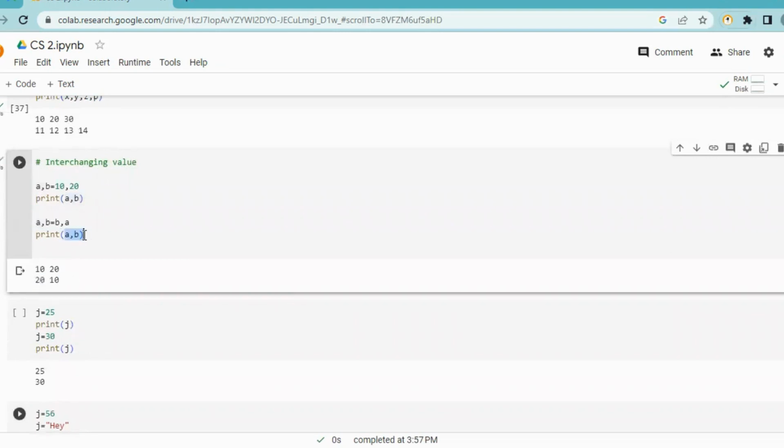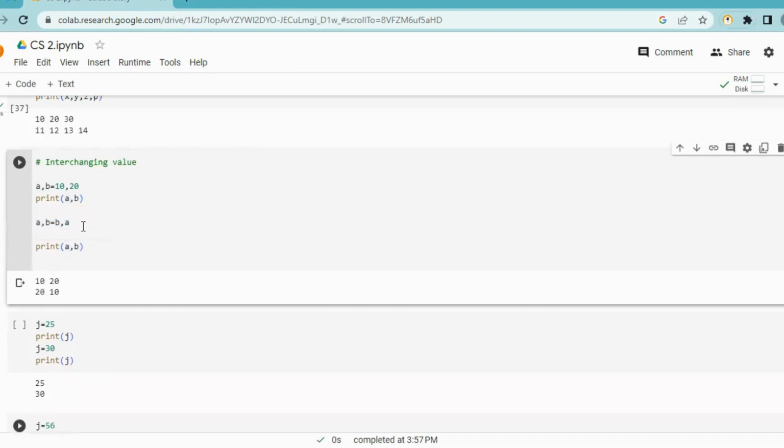Now I'm printing in the same sequence, A and B. Here I'm also printing A first and then B. But now my A value is first 10 and B value is 20. Using this interchanging statement, the values will exchange. That means A comma B equal to B comma A. So whatever the B value is, 20, is assigned to A, and the A value, 10, is assigned to B.